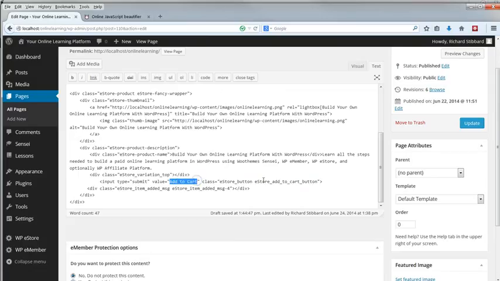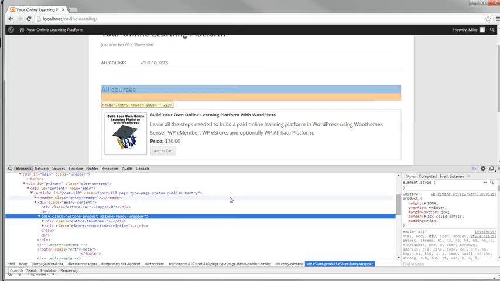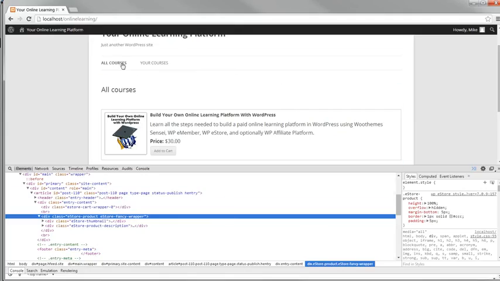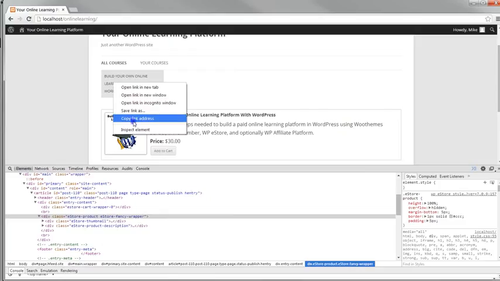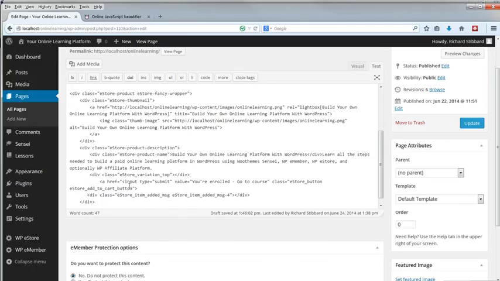The value of the input is the text which appears in it, so we can change Add to Cart to You're Enrolled, Go to Course. We want to surround that input with a link. So we'll put in an a href. We'll go and find the URL of the course and copy the link address. Go back, paste that in. Finish off the opening link. Find the end of the input and close off the A tag.